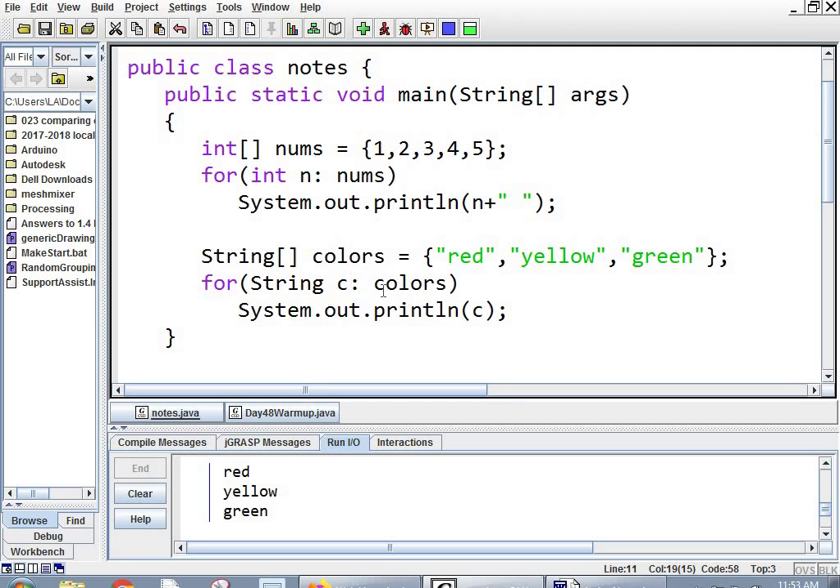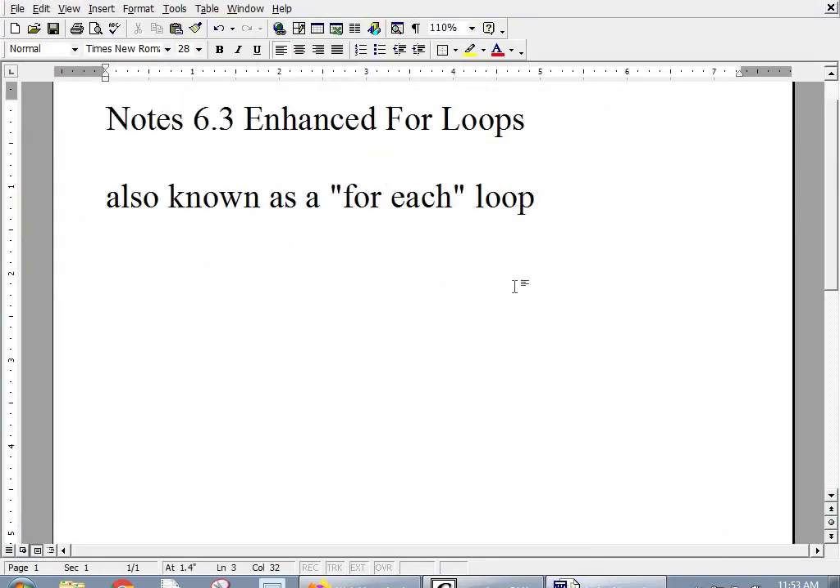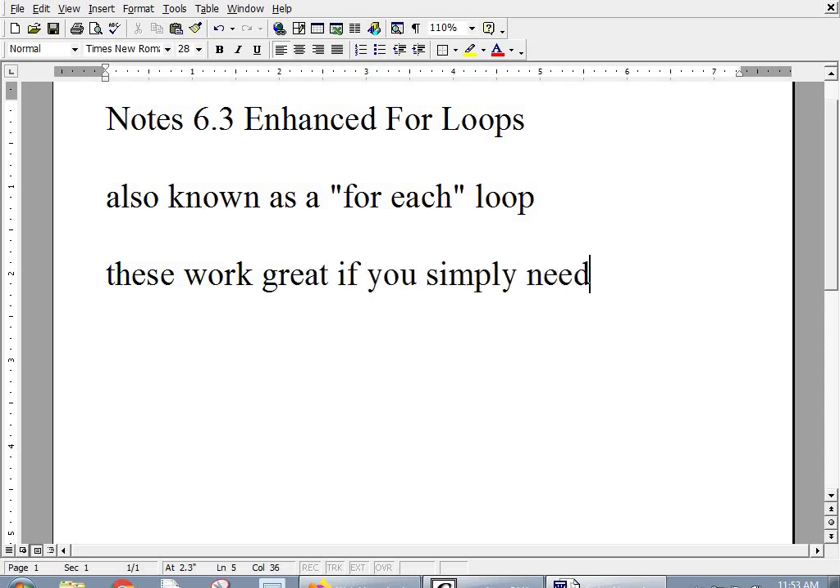So like if you wanted to try to change all the numbers or something, or make these words uppercase, you can't use an enhanced for loop. You have to use a regular for loop. So these work great if you simply need to access every element in an array.